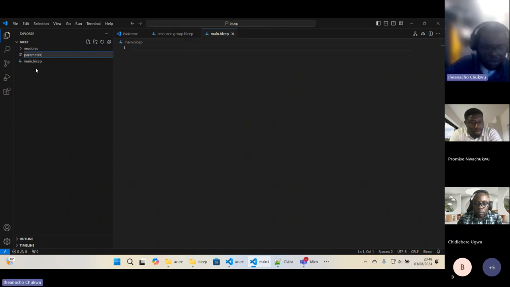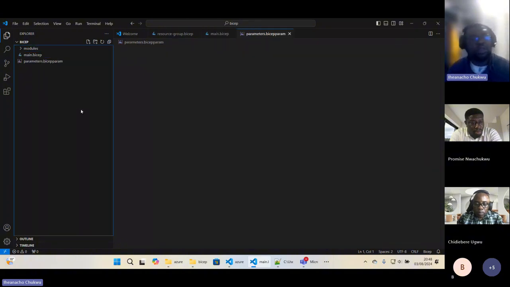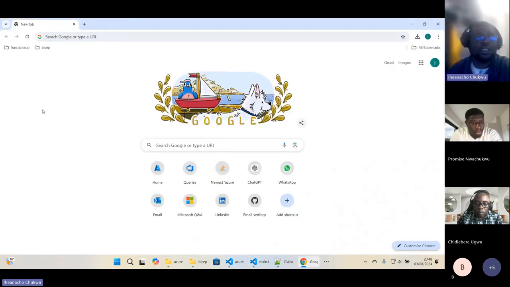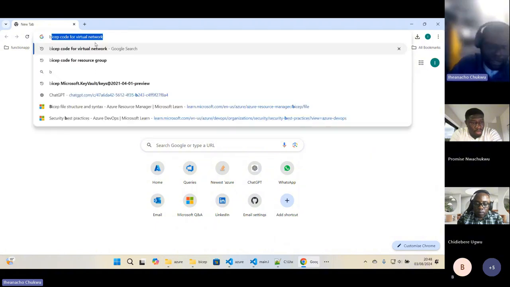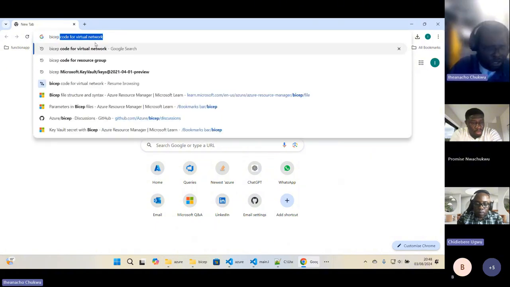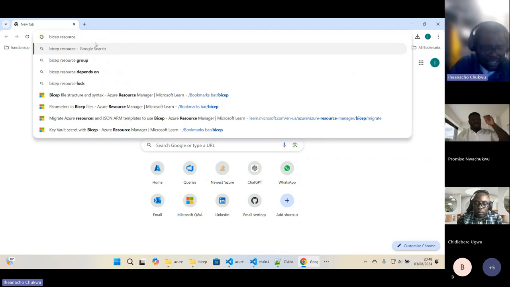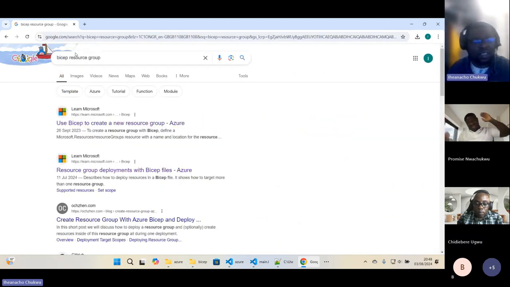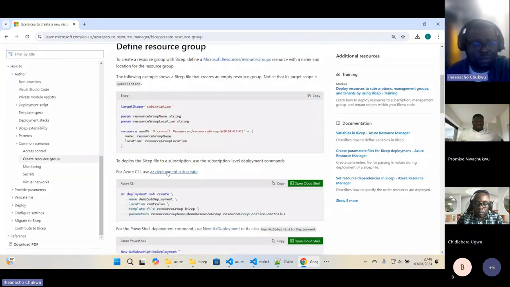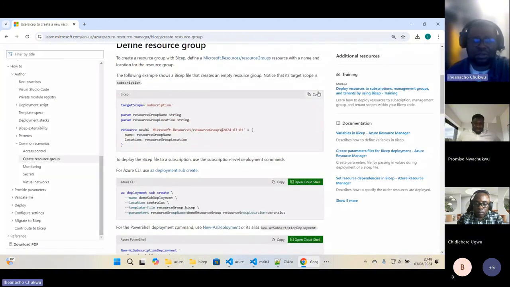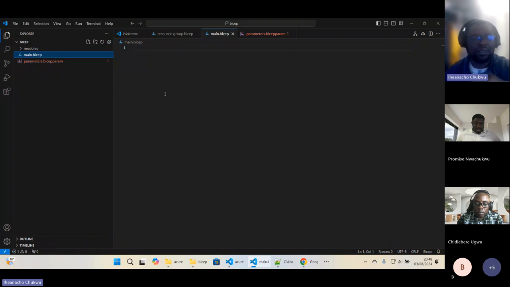So this is the kind of structure we intend to implement for cleaner code. Without wasting much time, I'd like us to move to how we can build this from scratch. Say I want to deploy a Bicep resource for a resource group. I'll just search the internet and get the code structure, then pick it and try to make it standard and cleaner.